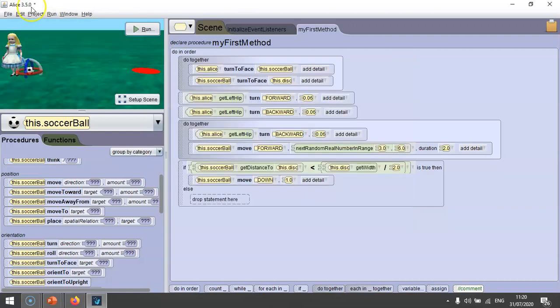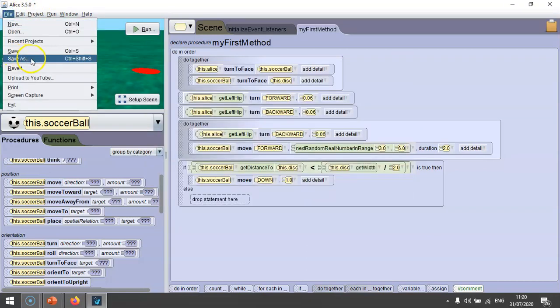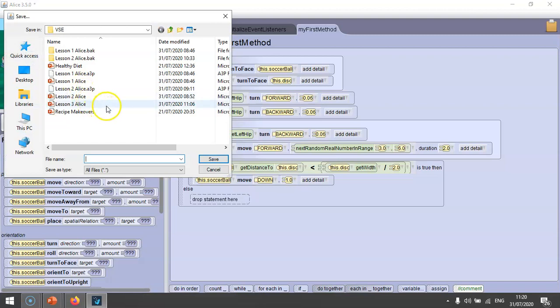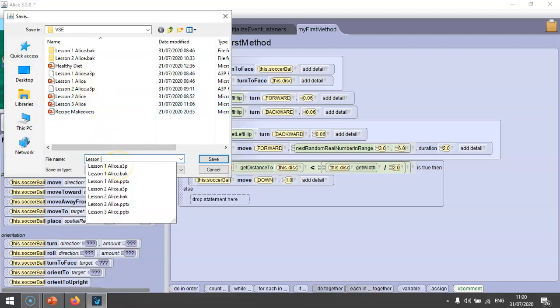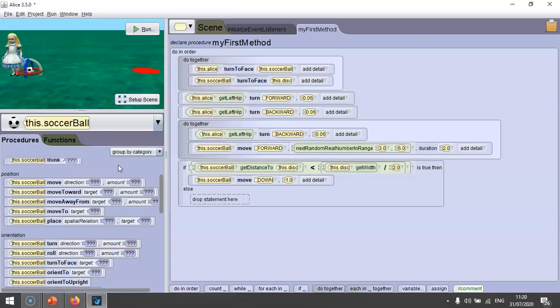And of course, finally, to save this, we just go File and Save As. And I can call this Lesson 3 Alice, and it will save it. And that concludes this tutorial. Thank you very much for watching.